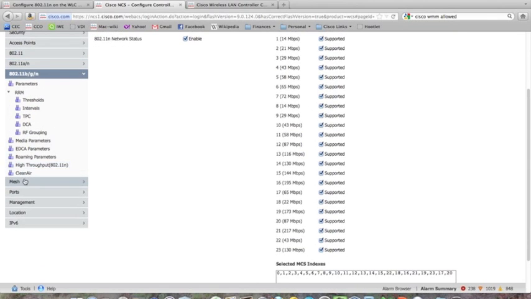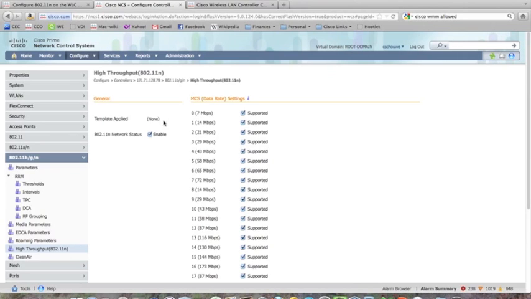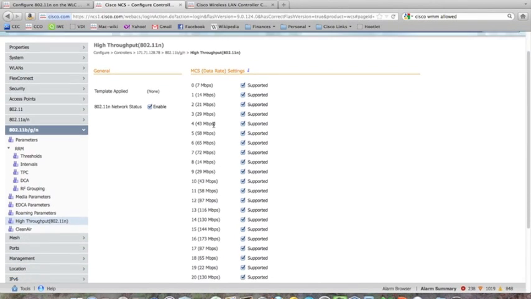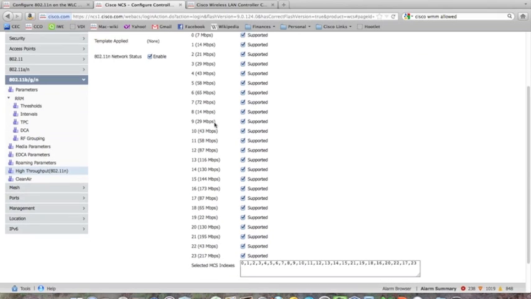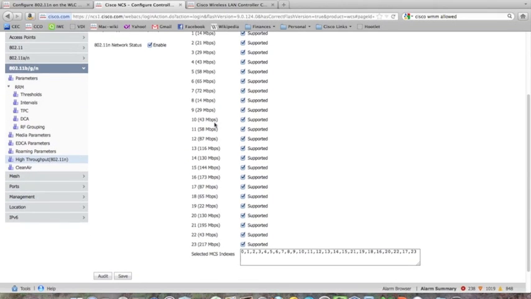Last one that I would check on is to come to the BGN, do the high throughput on it, and check to see how those are set up. And this one is also turned to enabled, and if you take a look, all of these MCS data rates are also turned on. So we're good there.